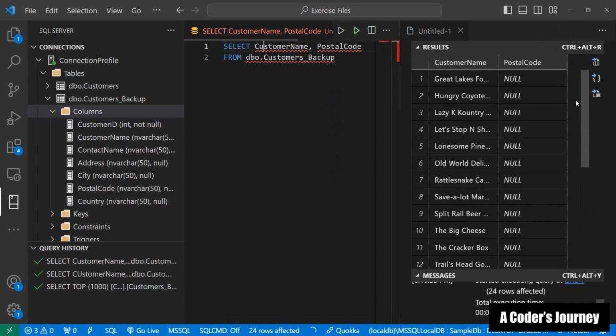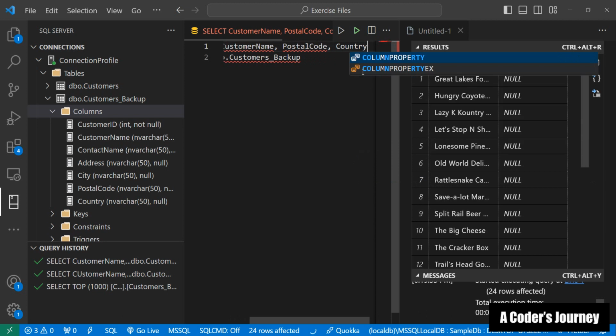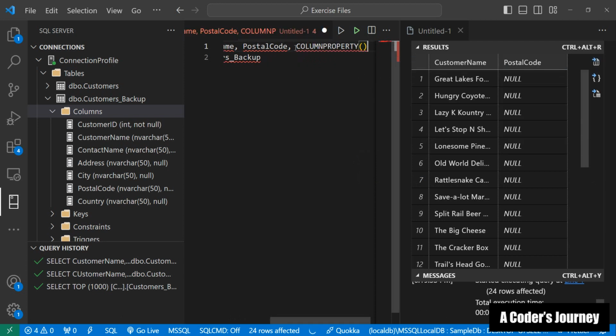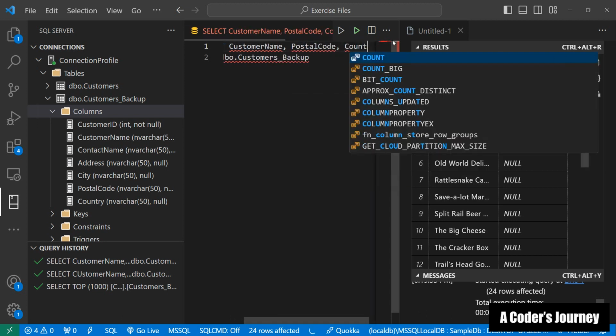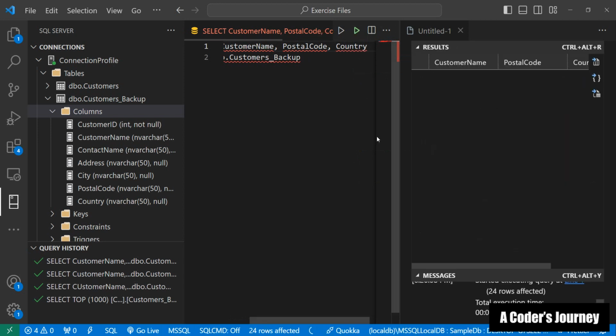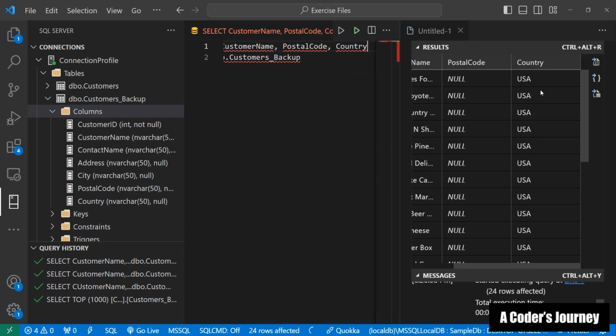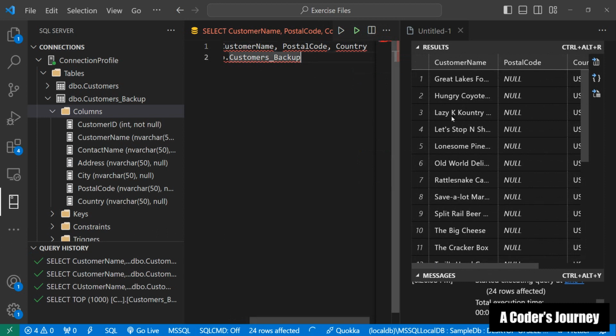So for postal code, we can also select country, right? Let's say country. Let me run. We have the country, right? But for some values, we have null for postal code. Suppose that for some reason we want to substitute these null values with something else, right?